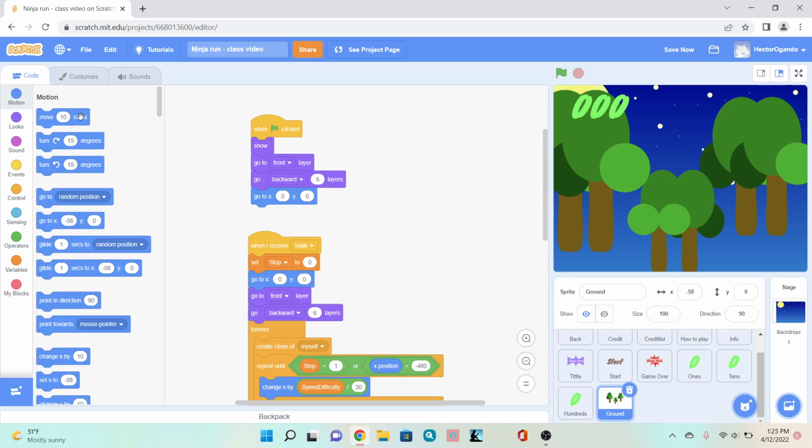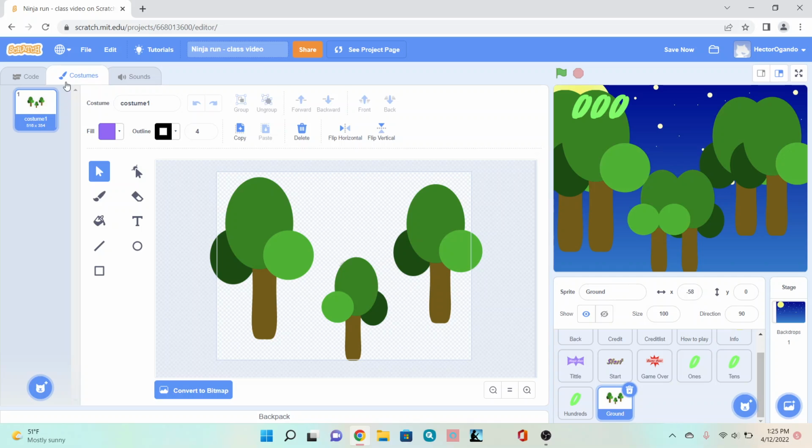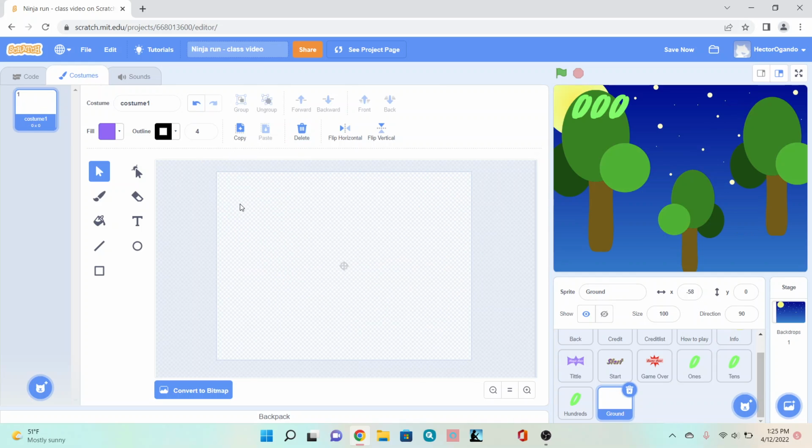Once we're done, we're going to go inside of the costumes tab, and we're going to delete what we have here. So with our select tool, we're going to click on delete. Now we're going to have 3 different types of grounds that we're going to play around with in order to make. So I'm going to use my square tool.